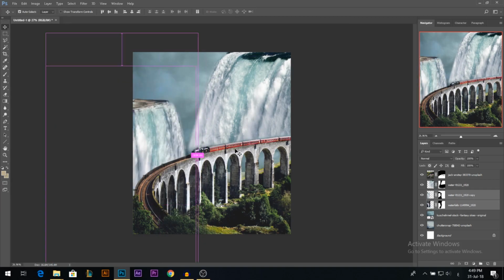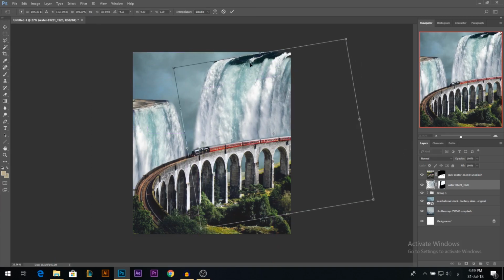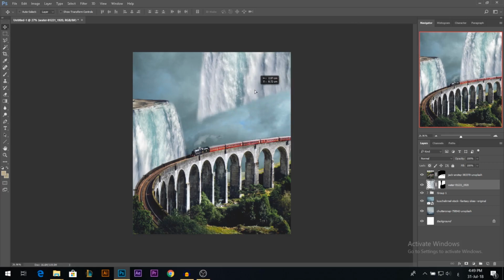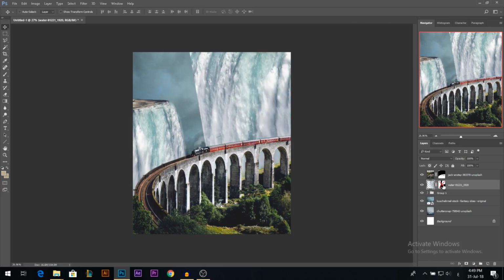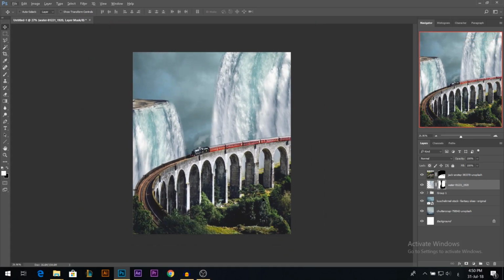Okay, let's take these two, Ctrl G to group them. Let's take this one. Move it here. I'm gonna bring back actually these parts. Okay, so now we have the everything.